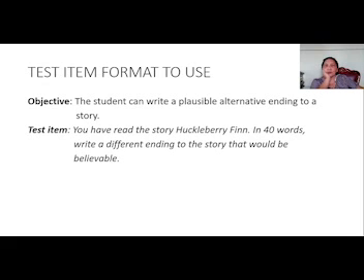Test item format to use. Let's look at the objective. The student can write a plausible alternative ending to a story. This tests high-level cognition.